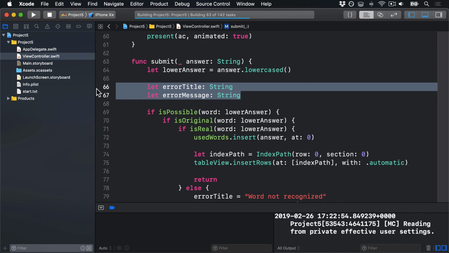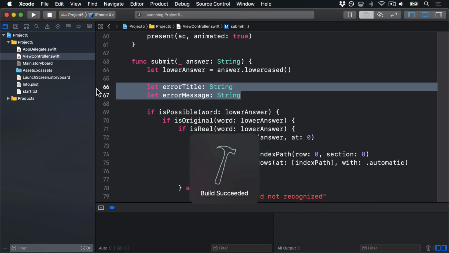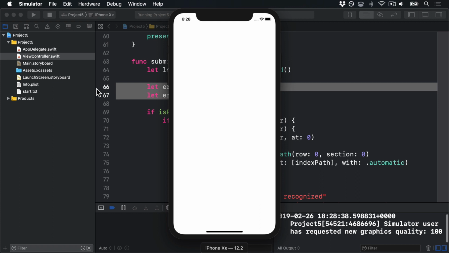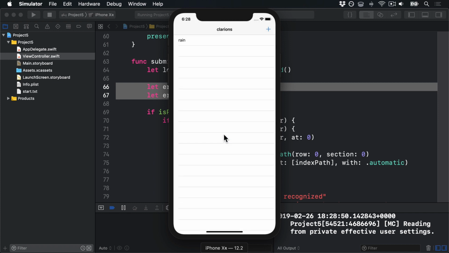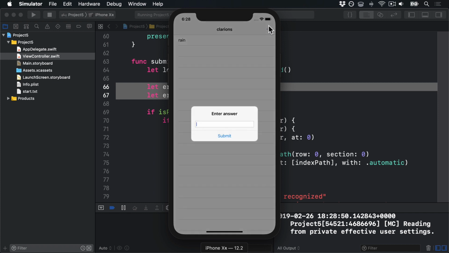Press Command R to build it and run it. Let's see how it looks in the simulator. So my word is clarions. I'll try a word here. Let's do rain. That's a valid word. I'll try clear, which has an E in it. And it should say, that's not possible. It can't be spelled from clarions, which is correct.